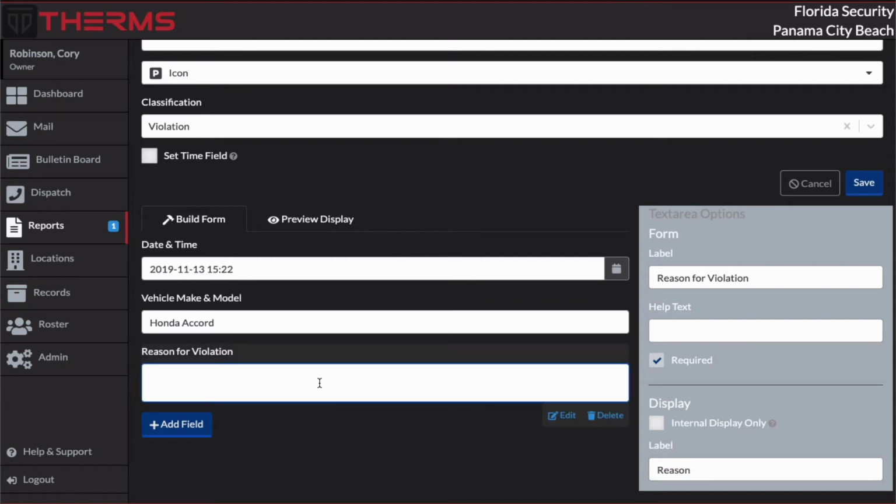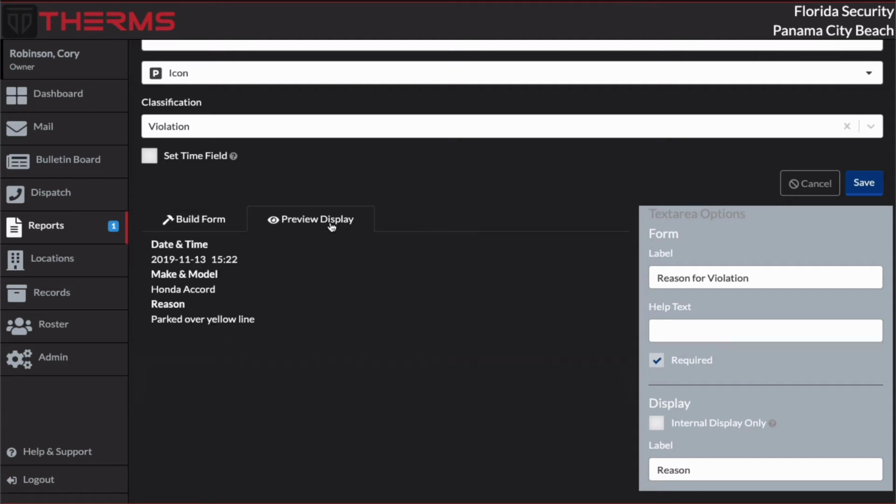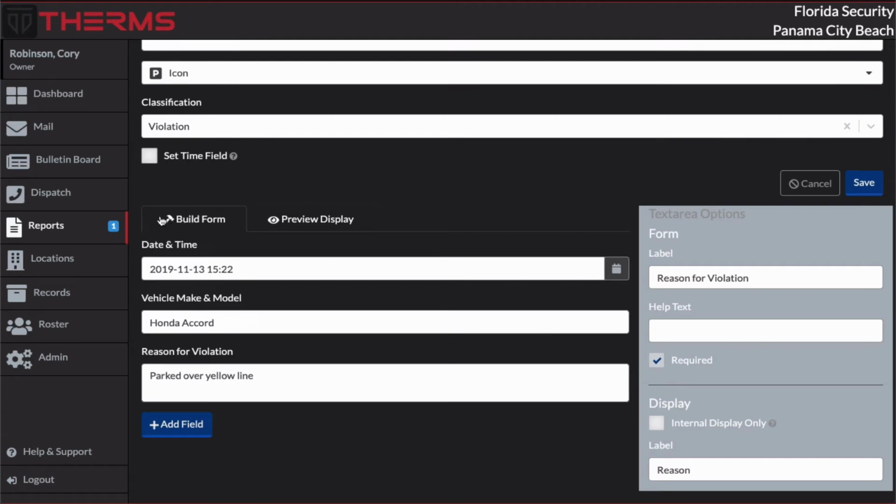Now let's give it a reason in our form here. We'll say parked over yellow line. Now let's take a look at how this is looking in our display. And that's it. So we have a date and time field, make and model, and a reason. Let's add one more option here to our parking violation.